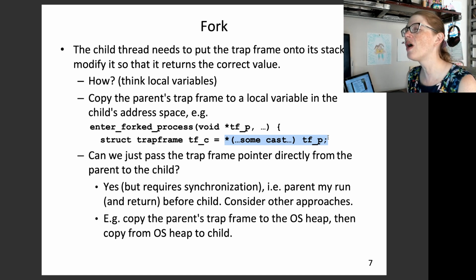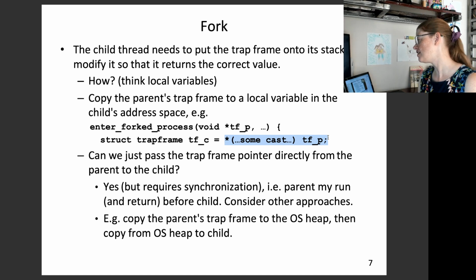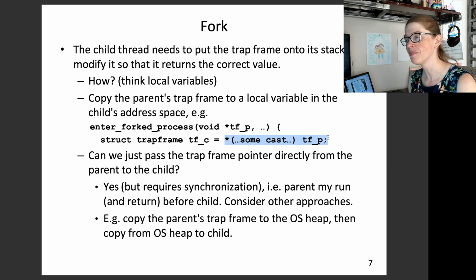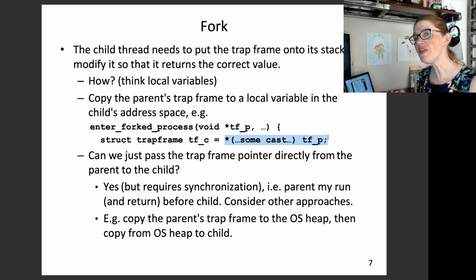But you're not quite done just yet. There's a few more things you need to do. One of the things you need to do is set up the return values for the child process. Remember that the child process did not respond to an interrupt, which means that it's not going to return to syscall and have the return values automatically set up for it. So in enter forked process, we're going to need to set up the child's return values ourselves.